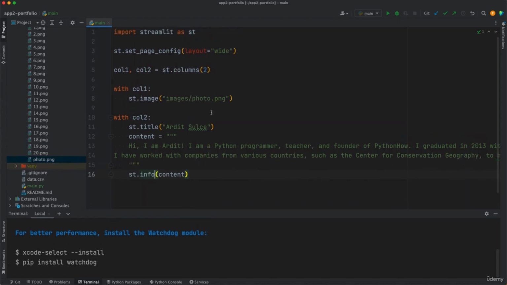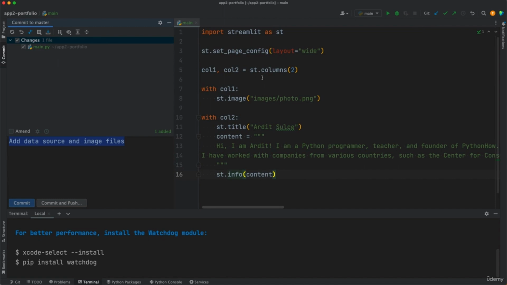I think this is a good point to make a commit. So we did add some columns, the app is working fine, so it makes sense to add a commit and add a message such as this and press on commit.